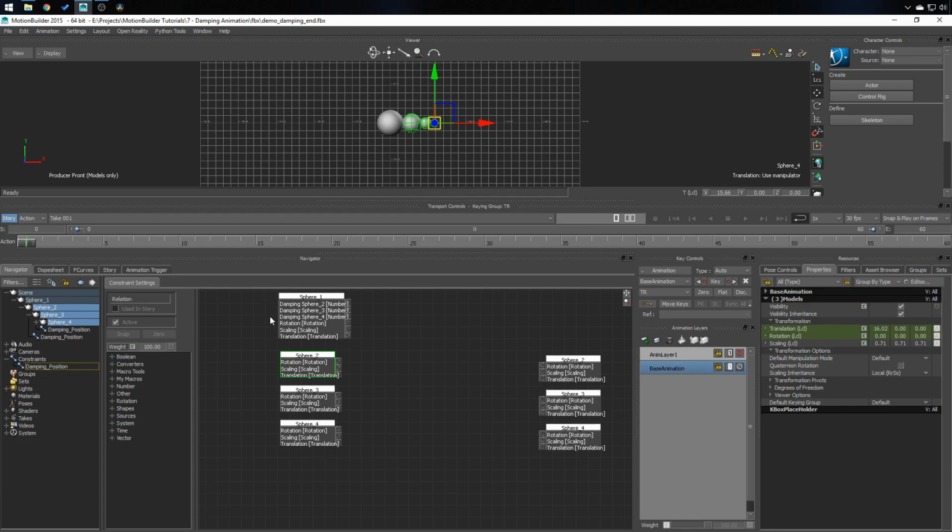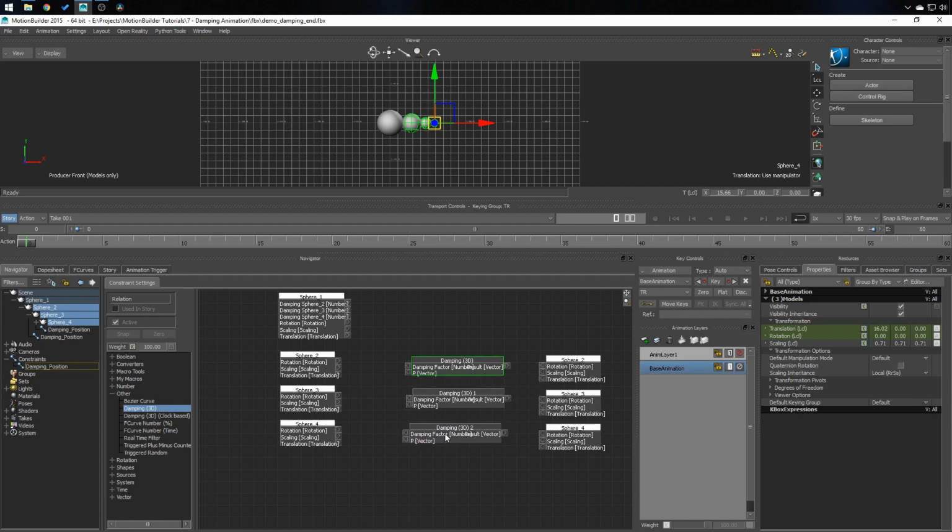So now let's go into the relation constraint and open the tab Other, and let's add the damping 3D node. I want 3 of them, so I copy paste it, and then I'm gonna start with sphere underscore 2. Take that custom property and put it into the damping factor. I'll do the same for 3 and 4.